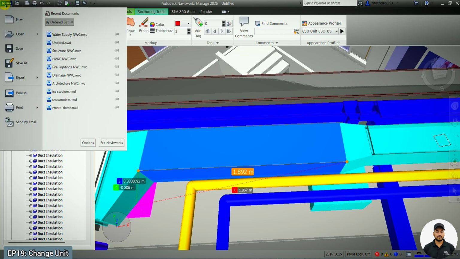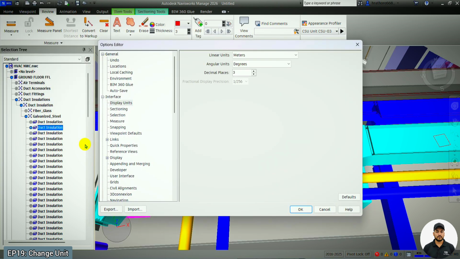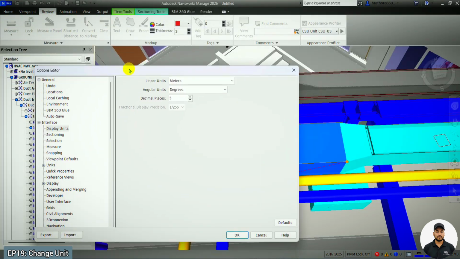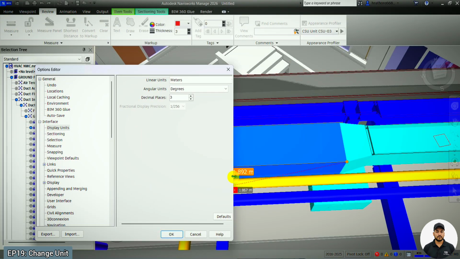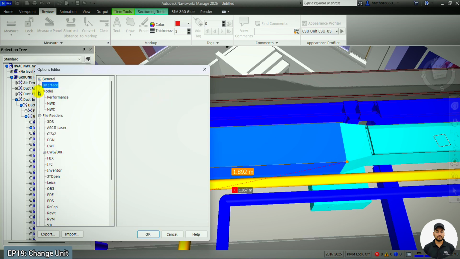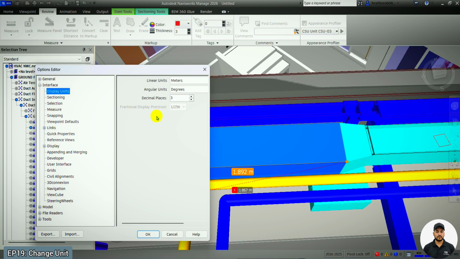For that you have to simply go to Manage, after that Options. In Options, let me adjust this window a bit. In Options you will see the display units. Let me close everything, so I'll show you from the start. You have to go to Interface. In Interface, under Display Units, you will see the units option. So you can select from here.